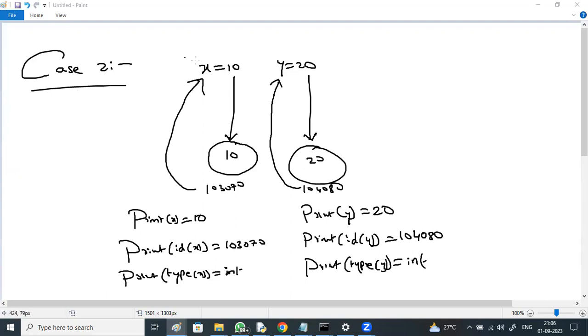That is case two, right? Two different variables x and y with two different values 10, 20. Then two different objects get created with two different addresses.